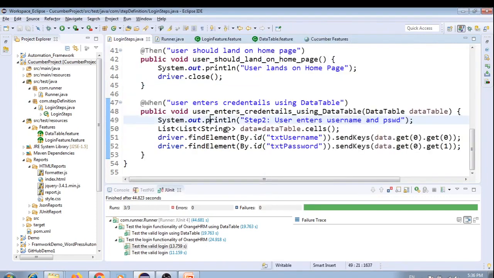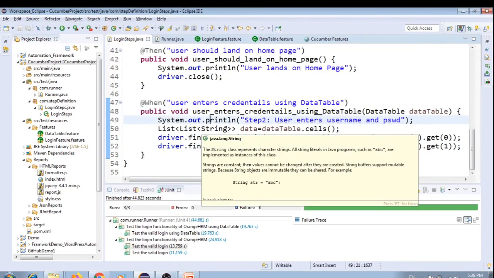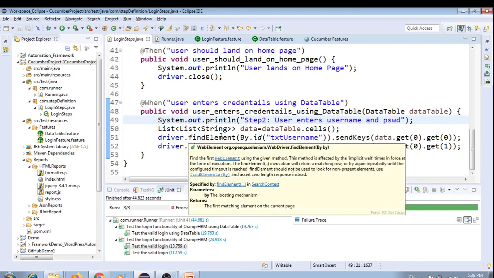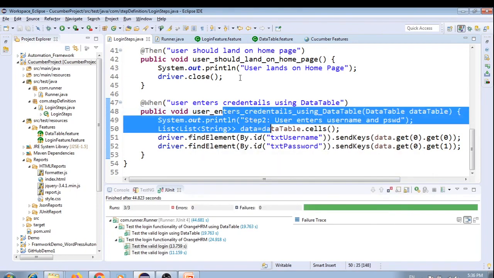And you can use strings, or you can pass using maps as well. Probably we can see how we can use maps in data table later on.